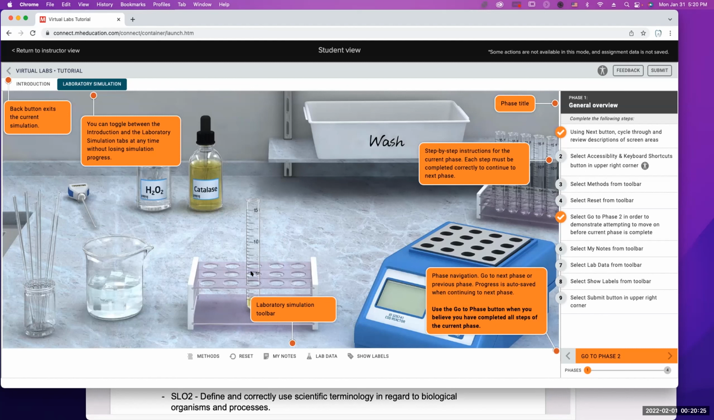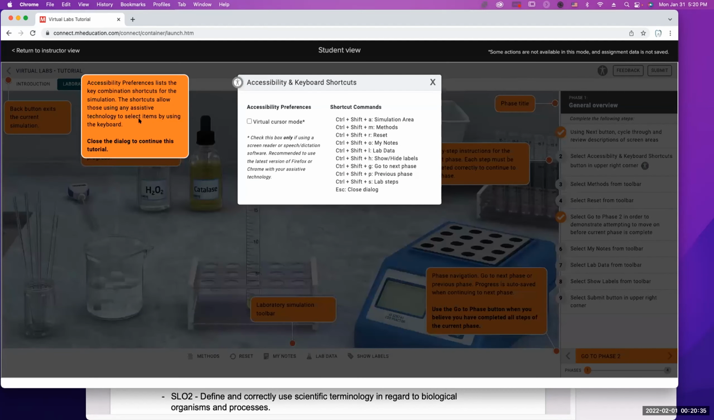That's the little person, I think, isn't it? Yeah, it looks like it. Oh, it's that little man. Click on the little man. And it says accessibility is a list of the company, you can close it to continue this tutorial. So virtual cursor mode, check this box using a screen reader. So these are ways you use the different shortcut commands if you don't want to use a mouse. Like you can copy that down or screen paste it if you want to do that.